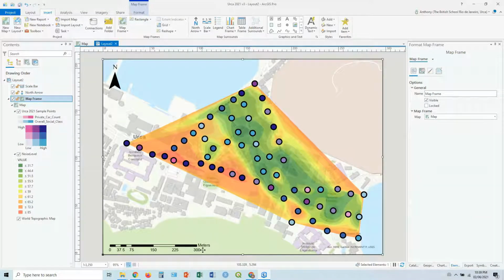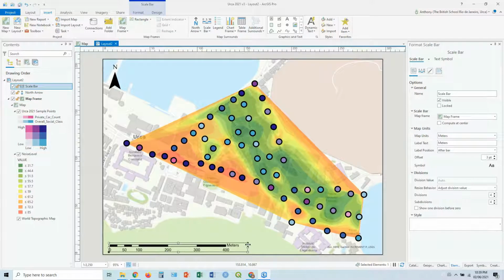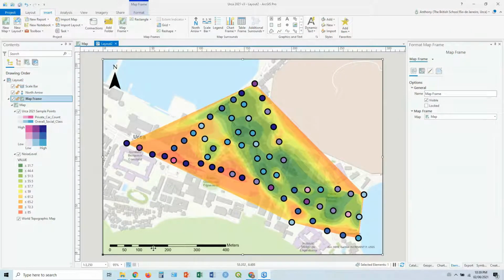We've got 150 there and 300. But obviously you can adjust this as you see fit. Maybe you want to bring it up to 500 or something, or 400. It's probably nicer to use round numbers there. So we've got our scale bar. Next, we want our legend.